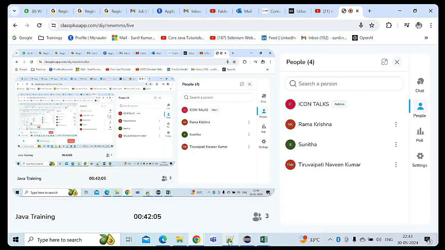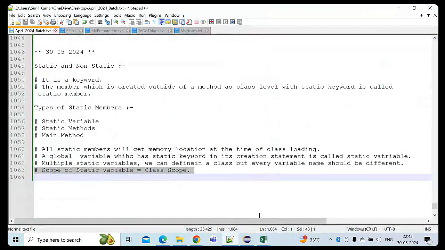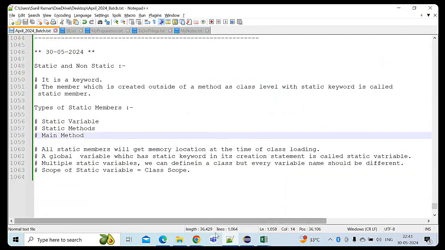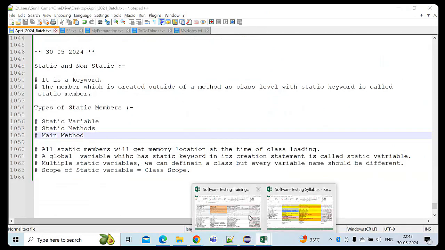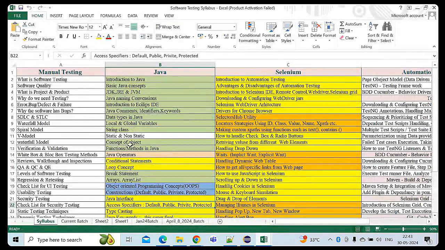Operators, I'll start tomorrow. Operators is also a very easy topic. If we start here, that will take a maximum time. So, the concept of Java operators, I'll start tomorrow.